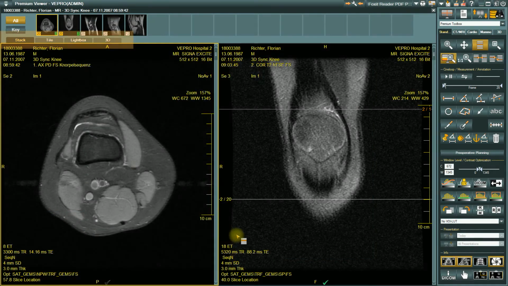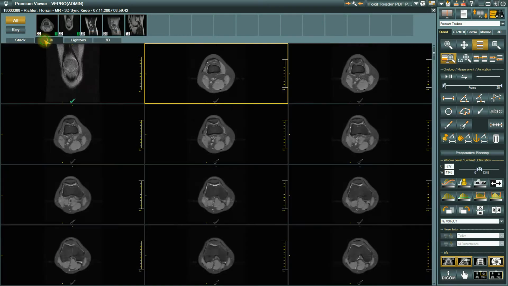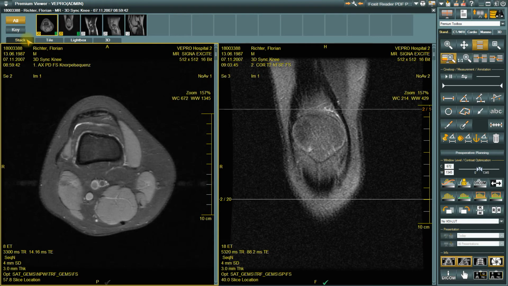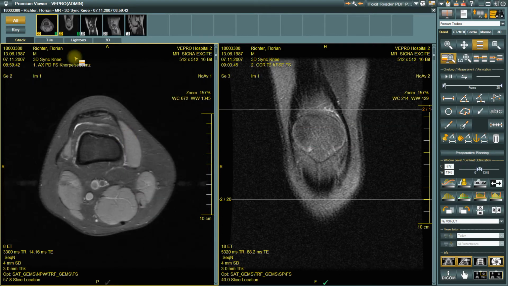You will now have 4 different display modes available for certain images: stack, tile, lightbox, and 3D. You can switch between the different display modes at any time. In stack mode, the images within a series lie in a stack one above the other. Only one image from each series is visible. There can be several stacks next to each other, and you can also scroll through them synchronously.